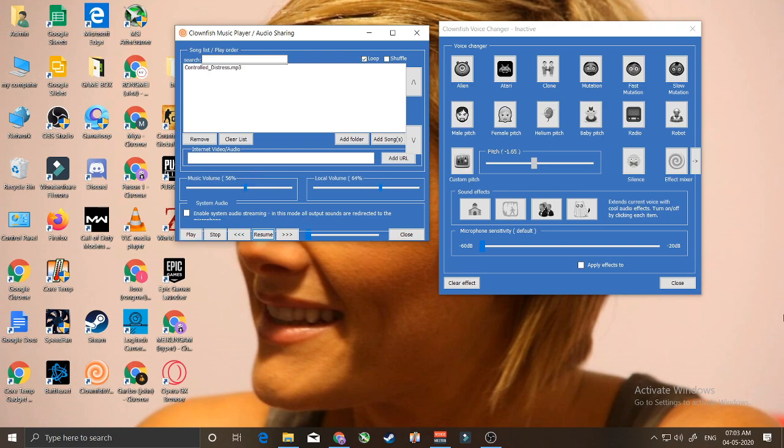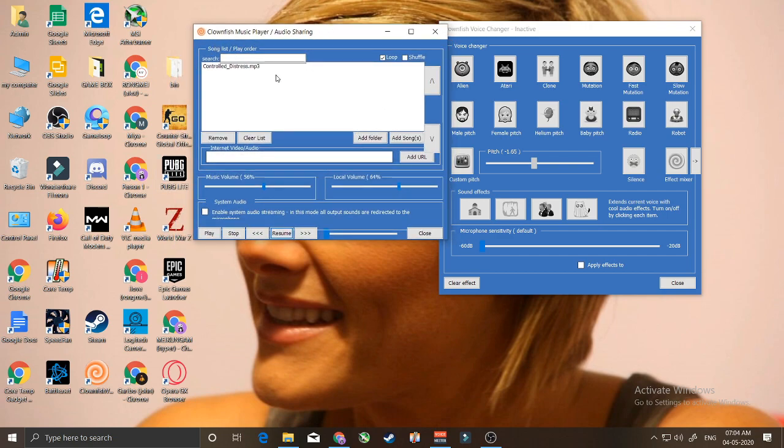So while you're having a conversation in Discord or Skype or in a game, like Call of Duty, PUBG, Counter-Strike, any kind of game, you can play the music and your teammate will hear your music, the actual music you're playing on your system, the original sound, not like a recording. They can hear the music as if they're listening to music from their own system, once you play the song from here. So this is the music player.